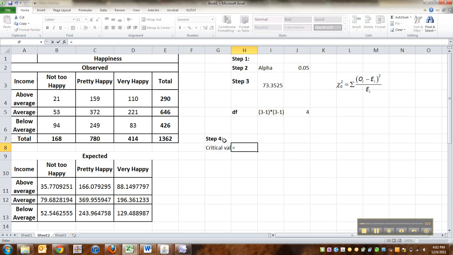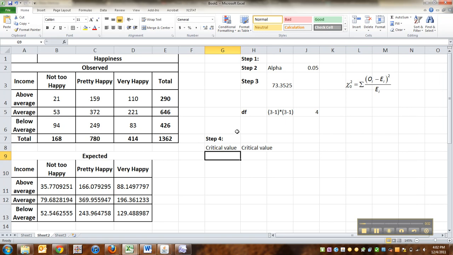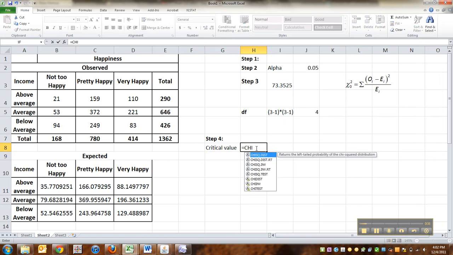So that's equal to, and this is a chi-square distribution, so you're going to want, oopsie, hold on. I was just trying to bring that over. Okay, there we go. So equals chi sq dot inv dot rt. Again, these ones are always right-tailed because you squared everything, and when you squared it, you turned it all positive. And the probability is going to be alpha, which is 0.05, comma, degrees of freedom, which is 4.